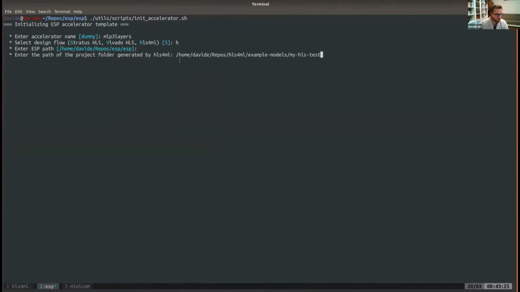Here we can paste the path of the Vivado HLS project that we generated with HLS4ML. Here, this is a 3-digit hexadecimal. It's an ID for your accelerator. Here you can really insert any number that doesn't overlap with other existing accelerators. In the written guide, for example, we say 194. The only limitation is that in decimal, this number should not be bigger than 1024.